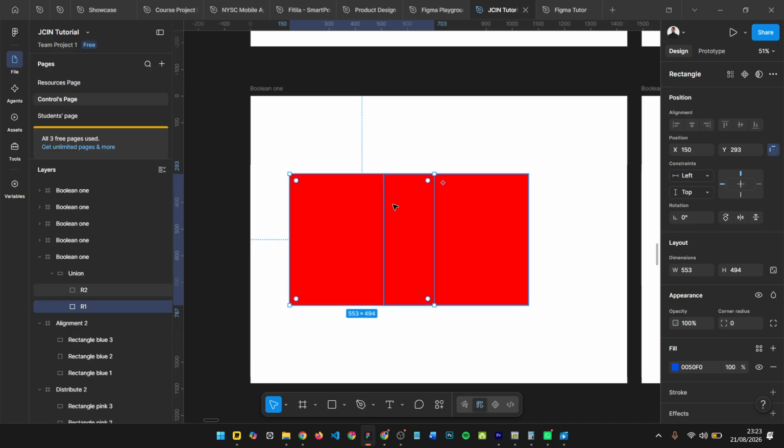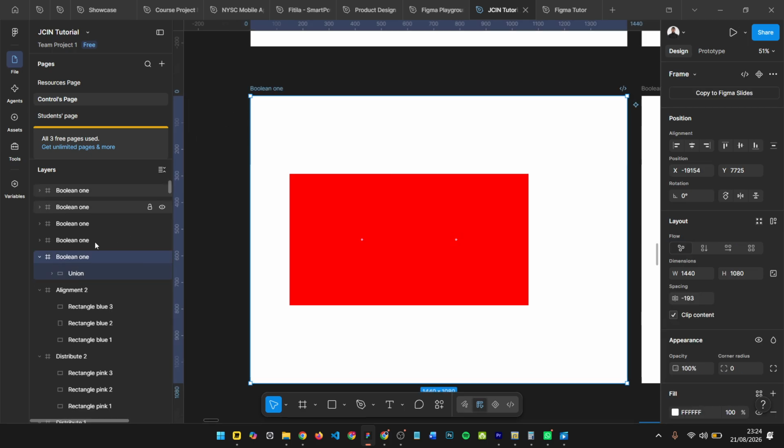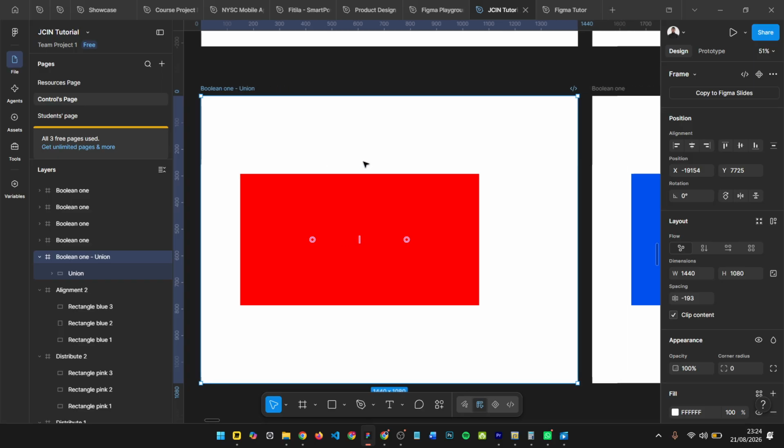The one at the top seems to be the one that is union with the one at the bottom, because this one at the top has red color, while the one at the bottom has blue color. But because they are union together, the one that has red color takes over. So let's call this one Boolean 1 union. Let's move on to the second one.